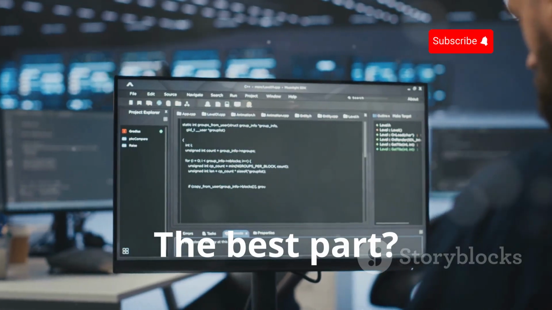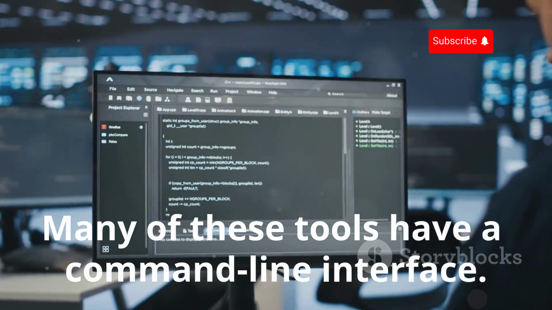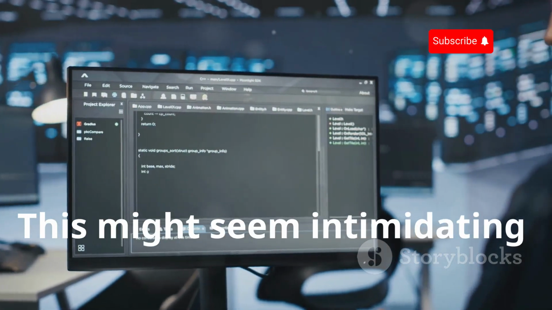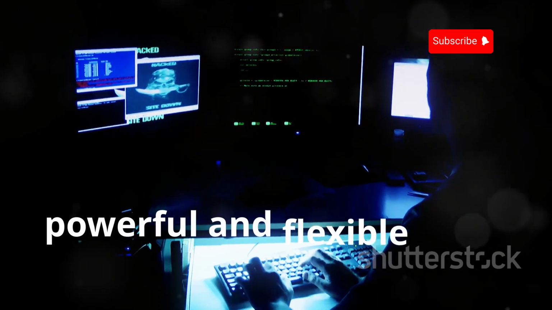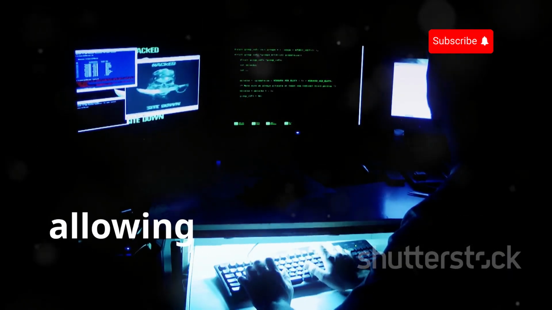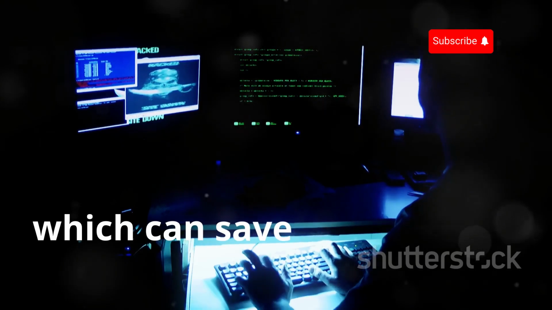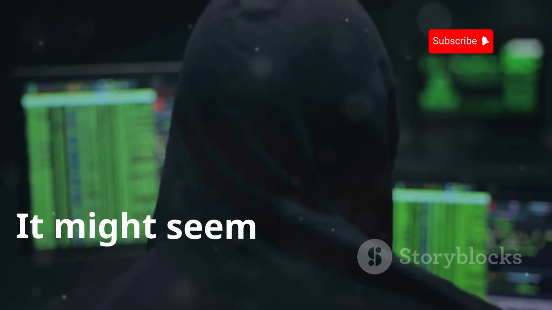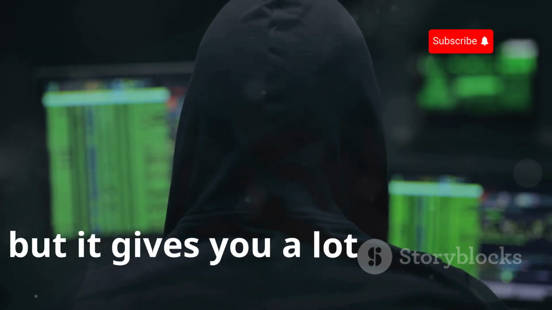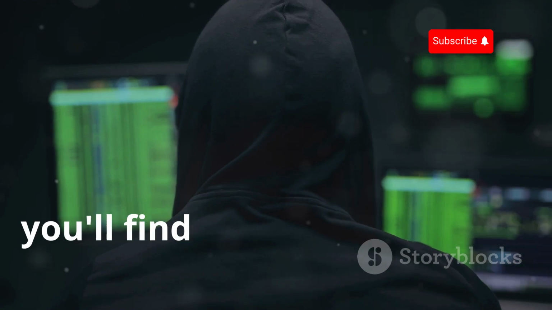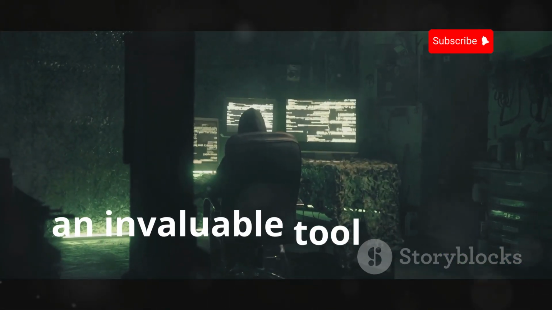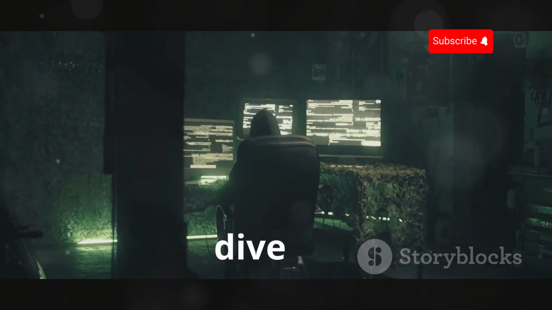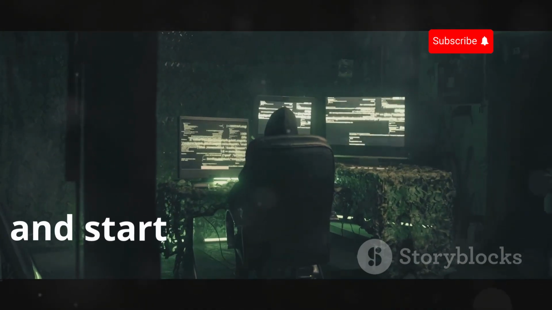Best part? Many of these tools have a command line interface. This might seem intimidating at first, but it gives you a lot of control. Command line tools are often more powerful and flexible than their graphical counterparts, allowing you to script and automate tasks, which can save a lot of time and effort. With practice, you'll find that the command line becomes an invaluable tool in your cybersecurity arsenal. So, dive in, explore the tools, and start securing your digital world with Kali Linux.